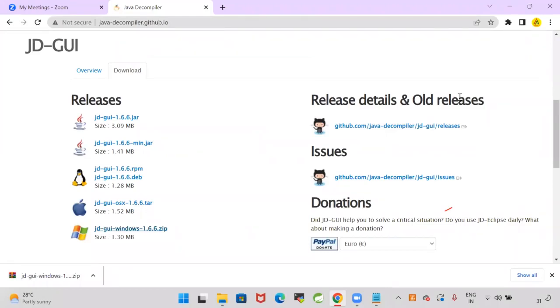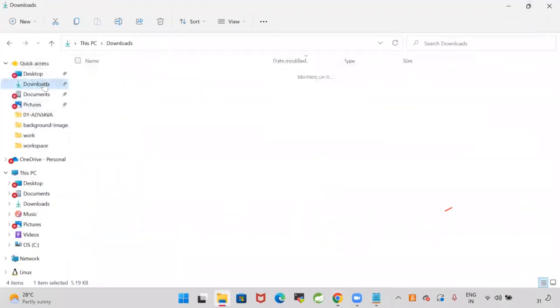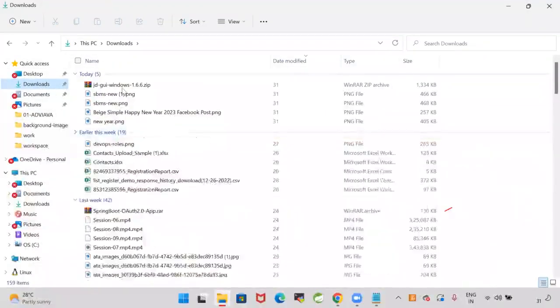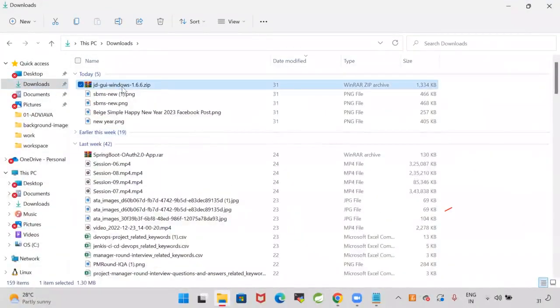Java compiler, Java decompiler. What is the difference between compiler and decompiler? Compiler will convert from source code to bytecode. Decompiler from bytecode to source code, right? Yes. I have downloaded that Java decompiler software as a zip file. We got it. Let me extract this zip.